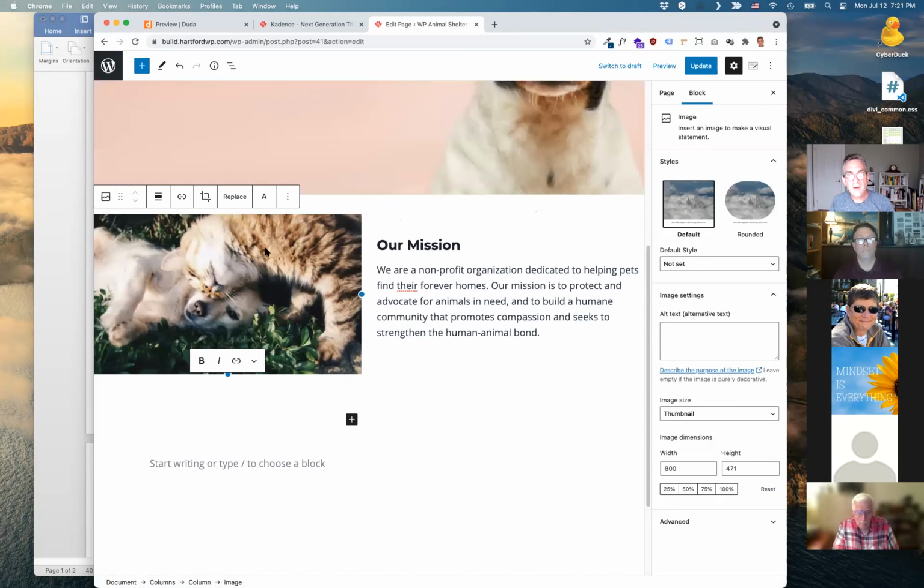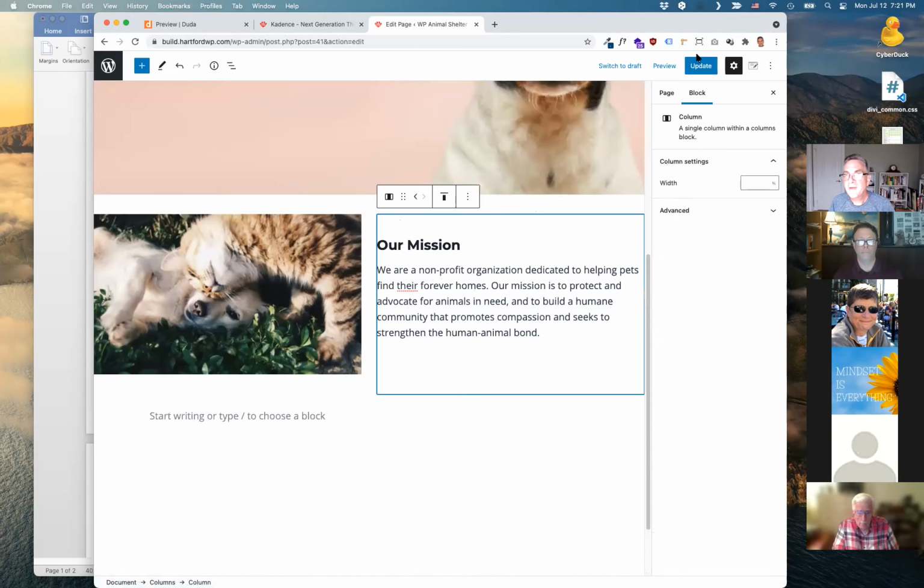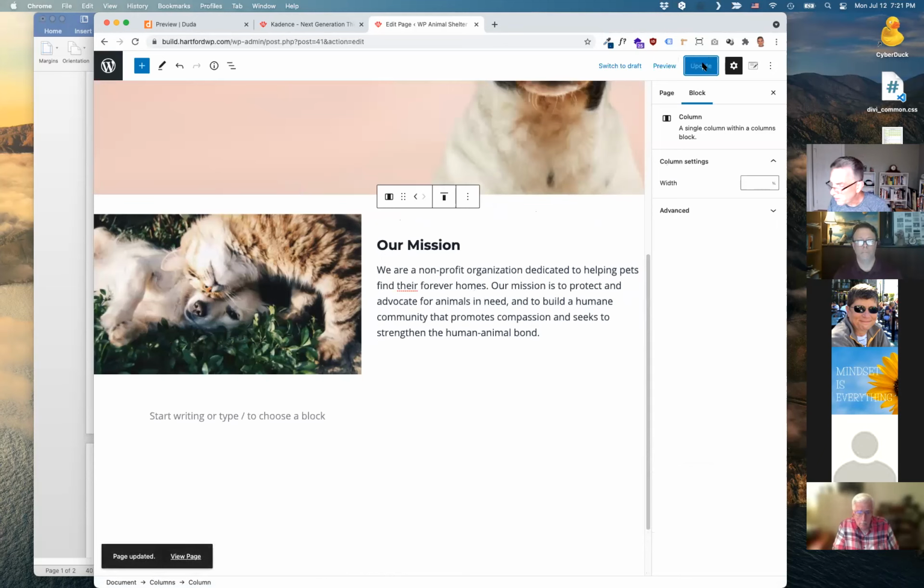All right, so if you look at this, it's getting there. And in fact, I'll just update this right now just to show you where we are with this. So we've got an image on the left. We have our text on the right. So what does this page look like now?